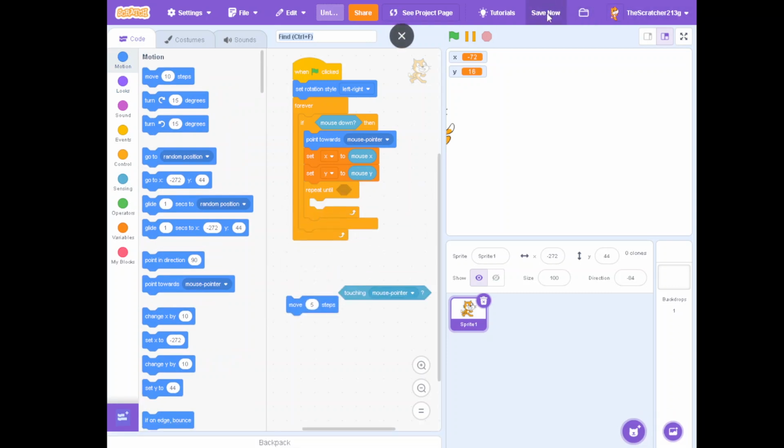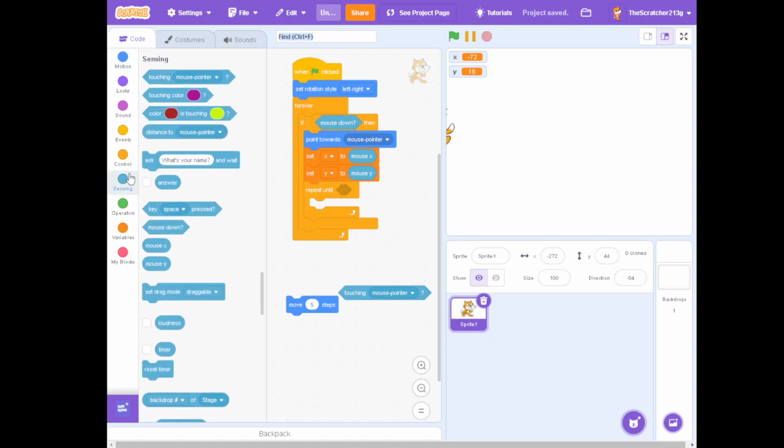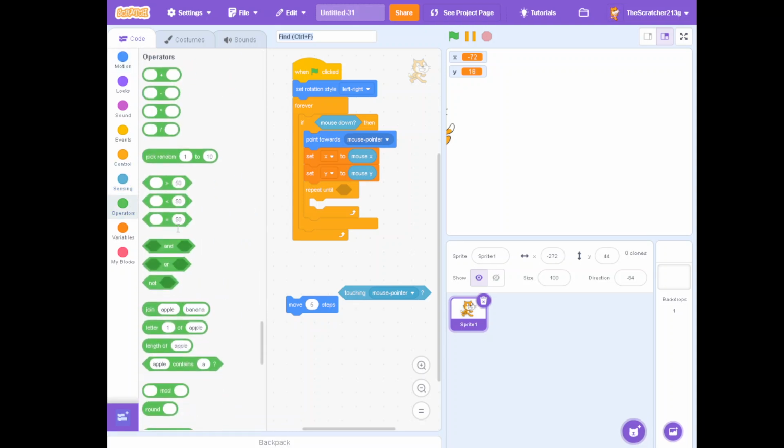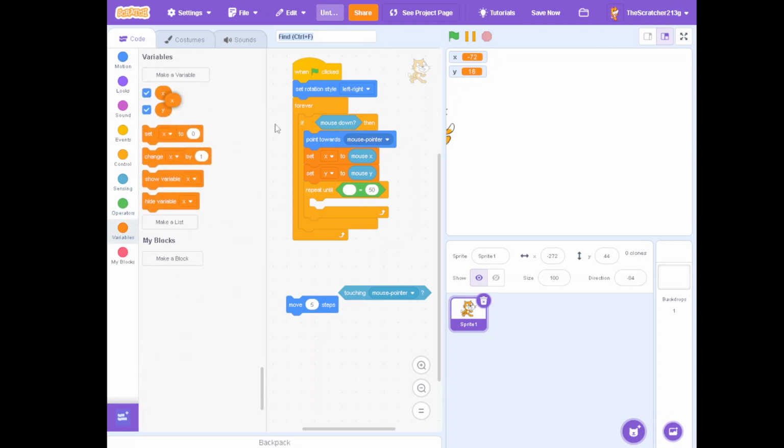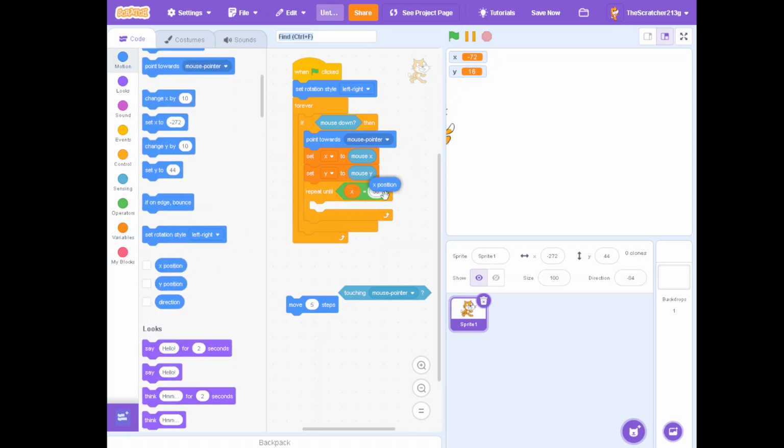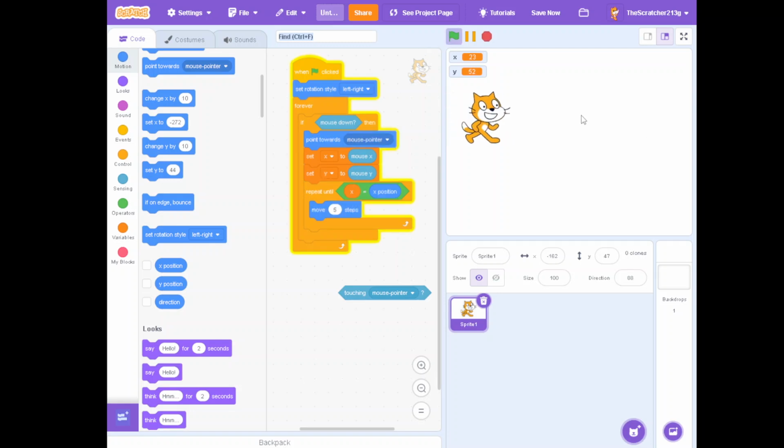So repeat until X is equal to the X position. Then we should stop the script. As you can see, we're not equal to that. If X is equal to the X position, then we should stop.